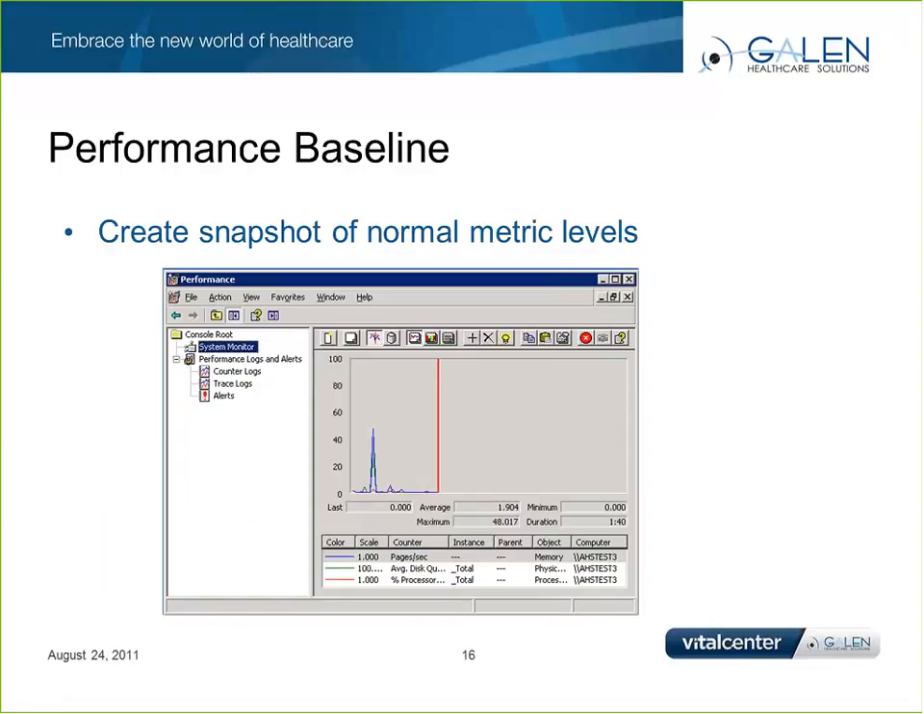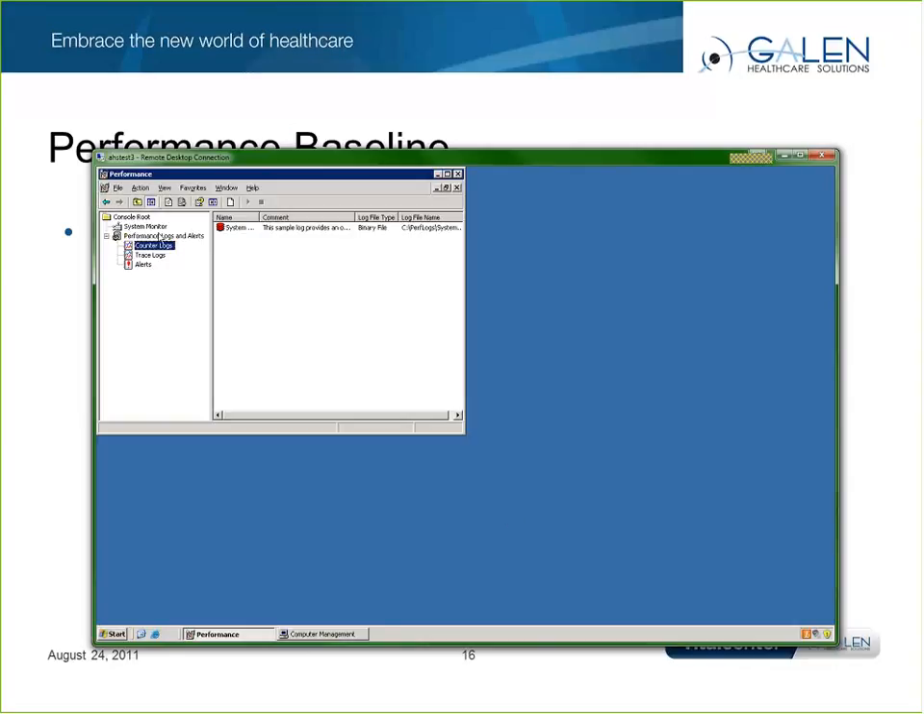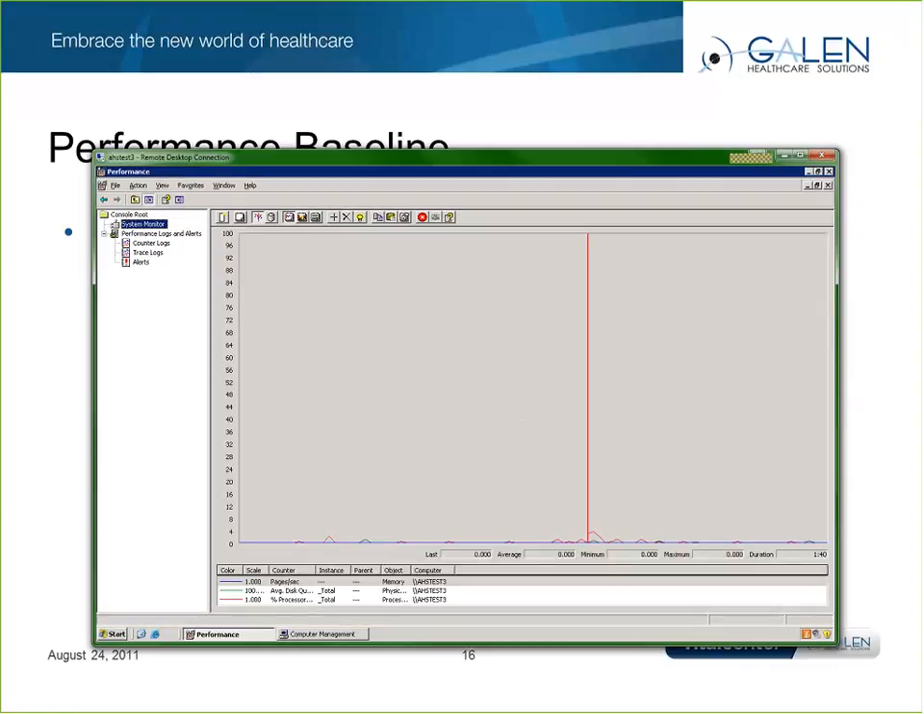Performance baselines. It's always great if we can create a snapshot of normal metric levels on a machine. What we'll do is go ahead and look at what it looks like to create a counter log. We have the ability to load predefined groups of metrics within a counter log and set that up with a schedule. So when you first come into performance, you're just going to have this screen here, and I'll make it a little bigger for you there.